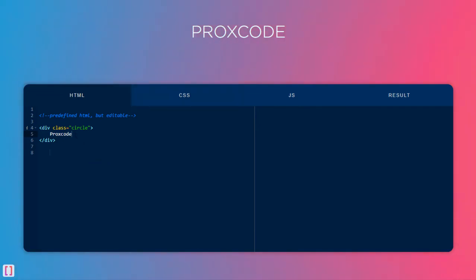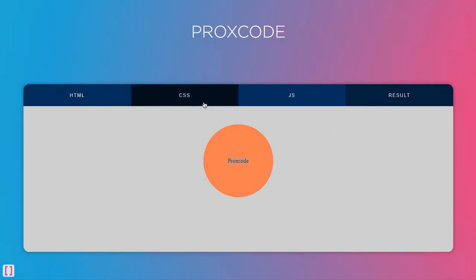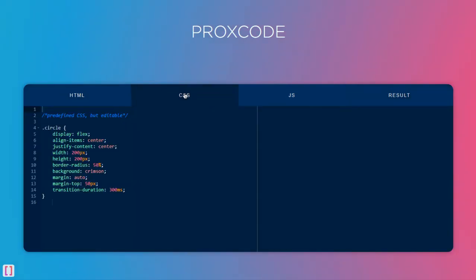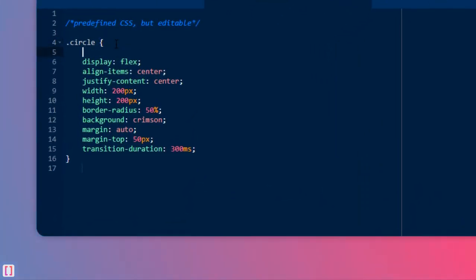So let me just say that I need to change the color of this Proxcode. Then I have to go over to CSS here, and then I'm gonna choose color, for instance, color. And here you can see there is an icon over there.